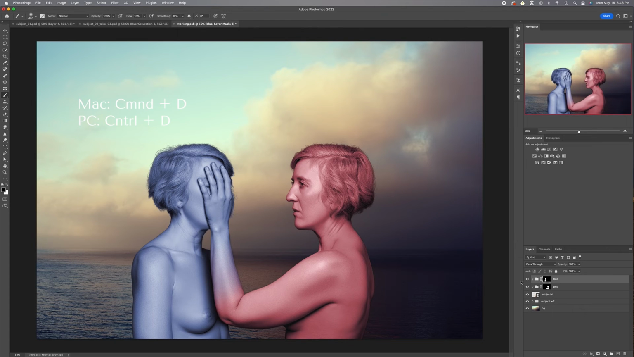And now we have our pink and our blue subject, and we have the color kind of bleeding onto our pink subject. So we're getting really far along here in this process. We're pretty close to done. There's just a few finishing touches that we want to put on this.